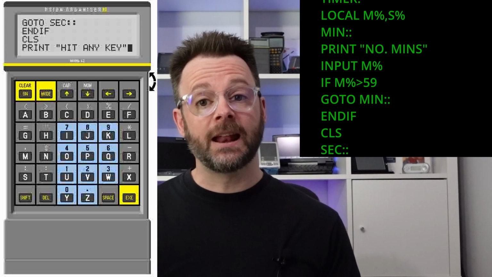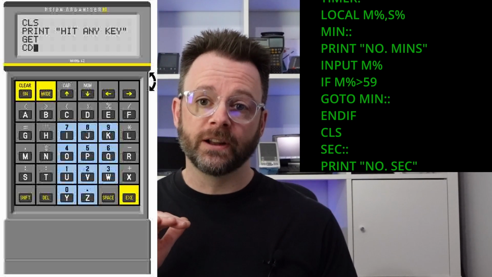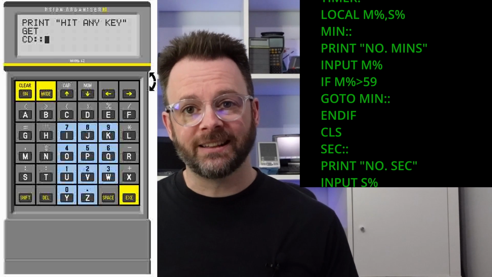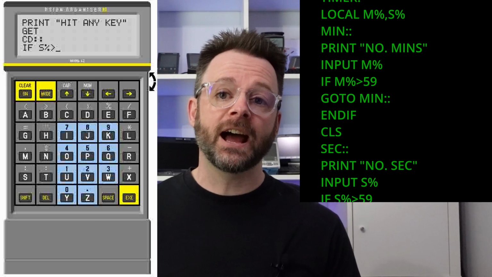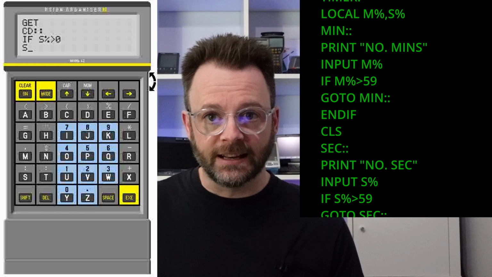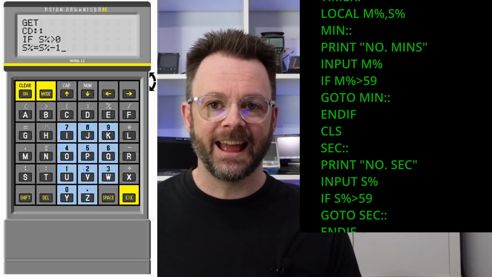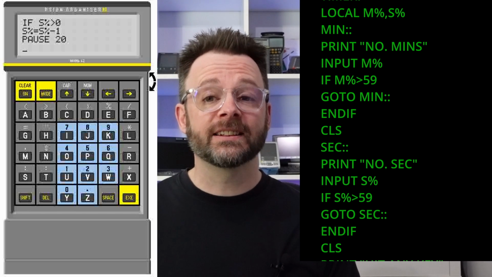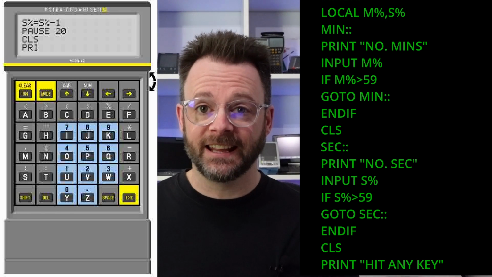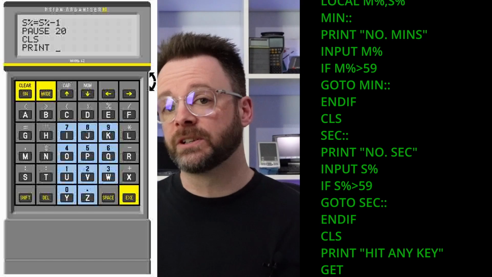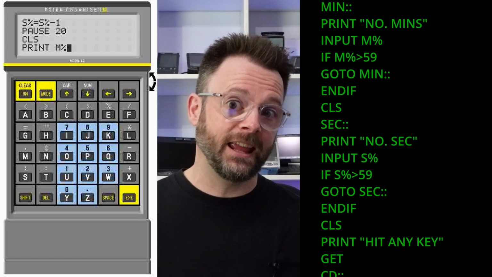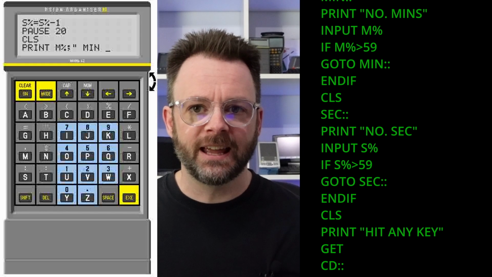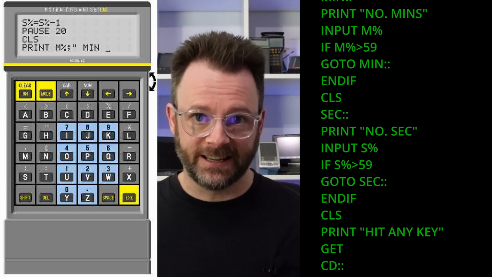Now we need to close that if, clear the screen, and we're going to do exactly the same for the seconds. So again, we create this label, we're going to have an input, and we're going to check that input, and if it exceeds 59, we're going to go back to that label and start the second input again. Once the software is happy that both numbers are less than 59, we're going to clear the screen and print hit any key. After that, we've simply got a get, which will wait for the input from any key, and then we've got a new label, CD, and this is for countdown.